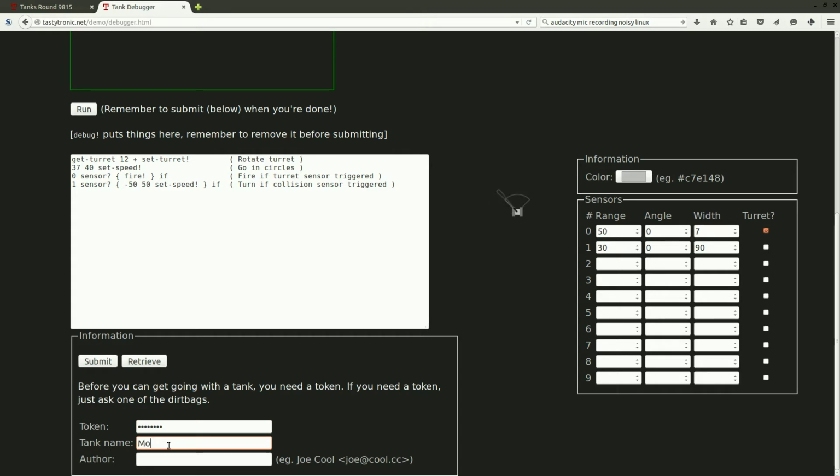I'm going to go with Monster. And here in the author field you can put your full name or your first name, but the main thing is to put your email address in case we need to email you your token. Alright, now what does our tank do?